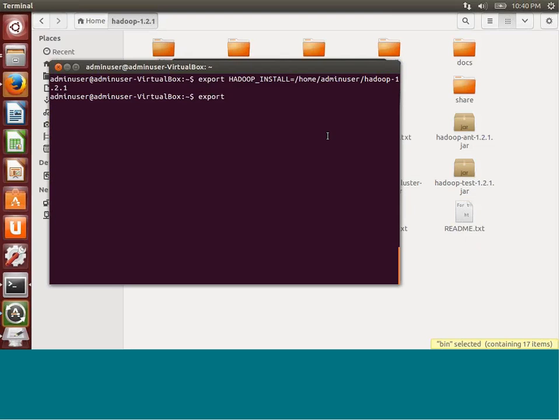This Hadoop install tells when you start up that which Hadoop you have to use. Like we were talking about having both versions of Hadoop. So when I want to start Hadoop 2, I will go and change this Hadoop install variable with Hadoop 2, right? So all that settings we can do.